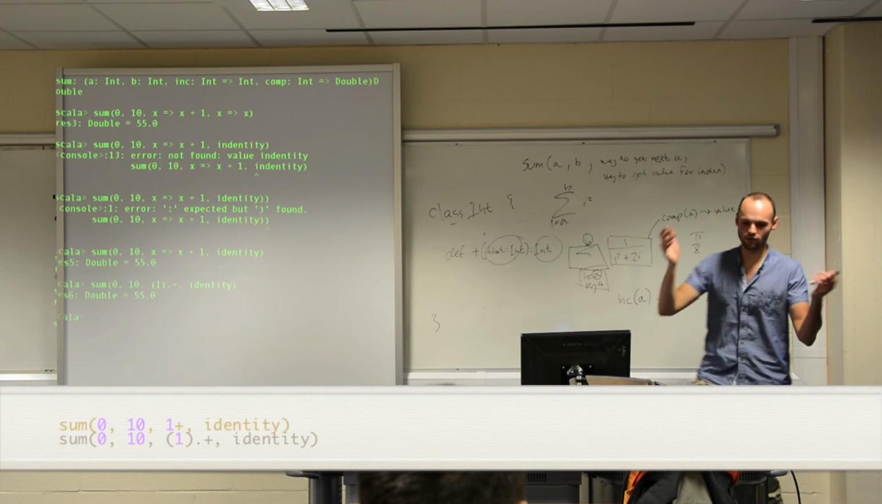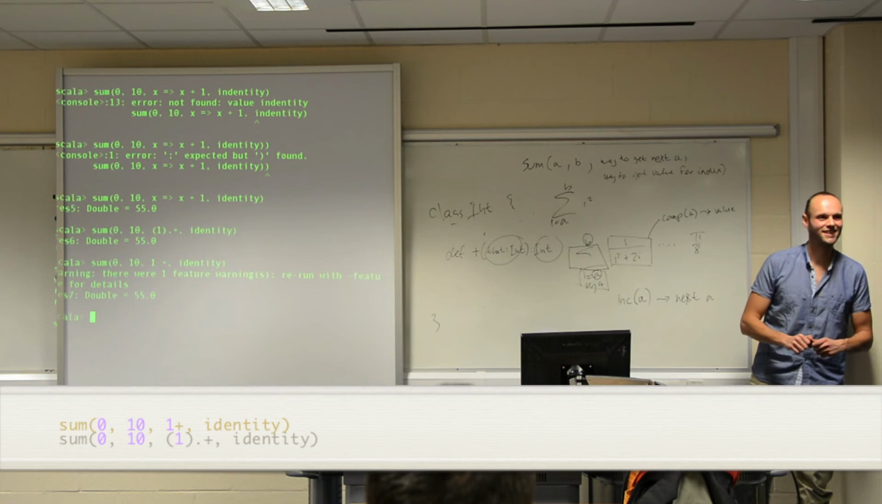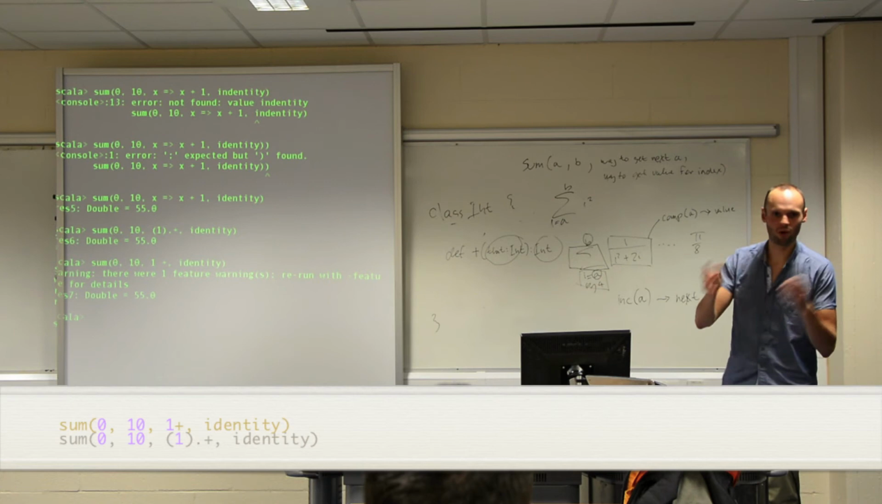Now, syntax sugar ahoy, right? And I can simplify that as just 1 plus, if you want to. But then you get a warning, because you really shouldn't be doing that. If you want to get rid of the warning, you have to do what that says. You enable the feature and you have to import some sort of language feature. Doesn't matter.